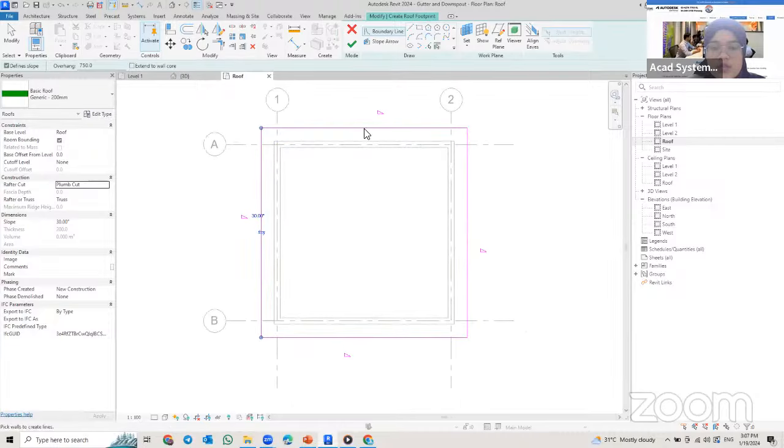Okay, so right now I'm going to create a pitch roof. So I'm going to undefine the slope for these two sides, for this side and also for this side. So first thing before I undefine the slope, I'm just going to click escape one time.